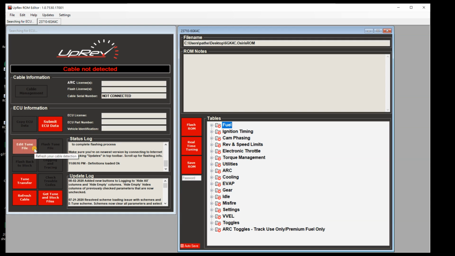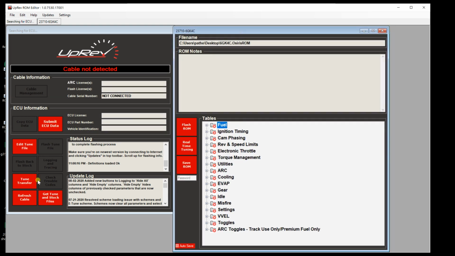So edit tune file, once you click it, you select the file, for example this one, and this is what happens. So this one would pull up. Flash tune file, it's the same as this one here.